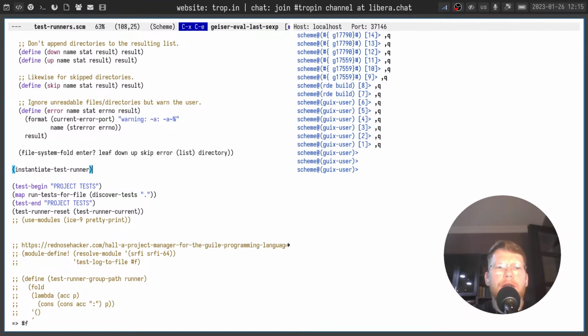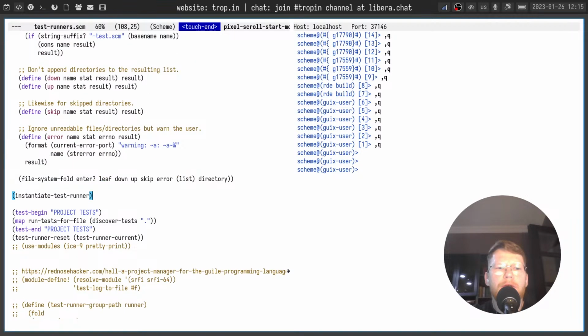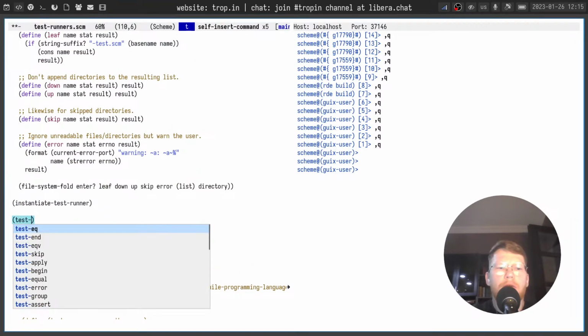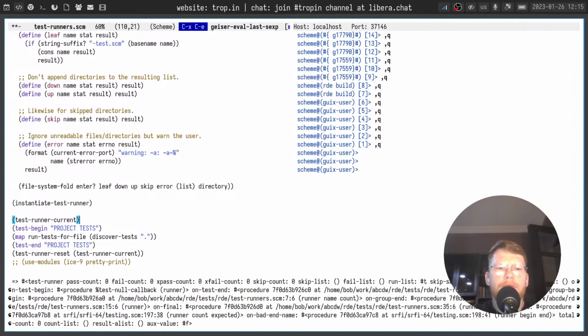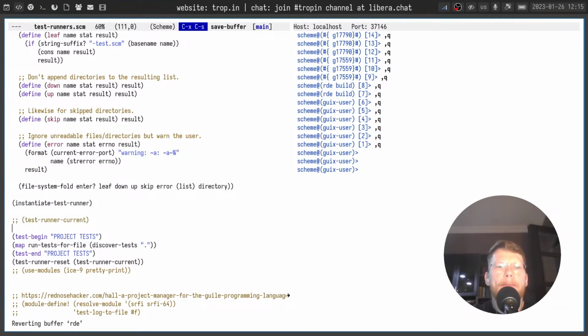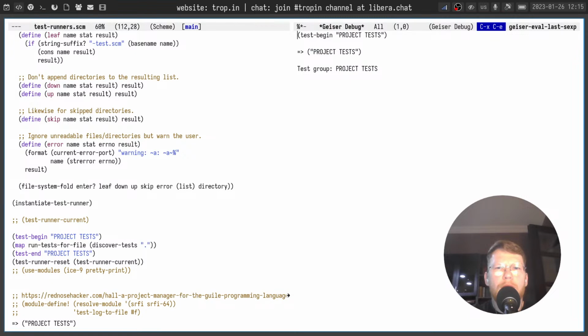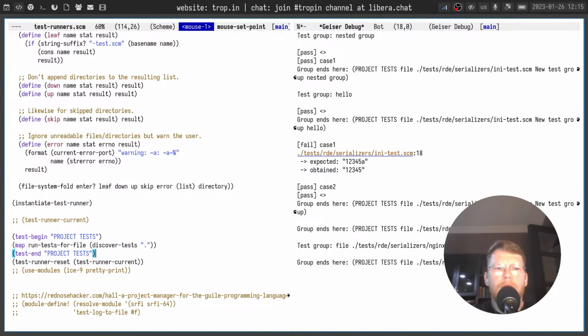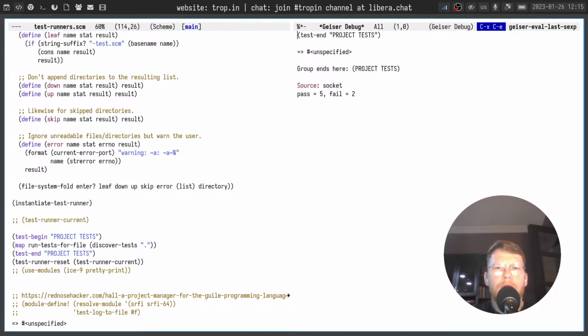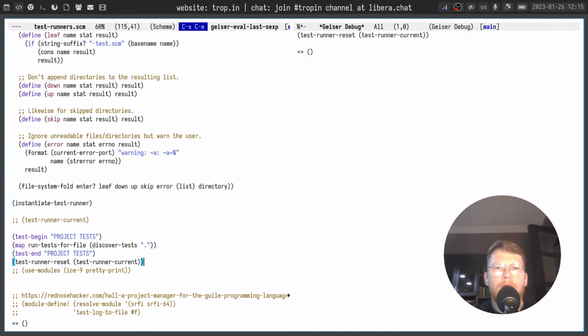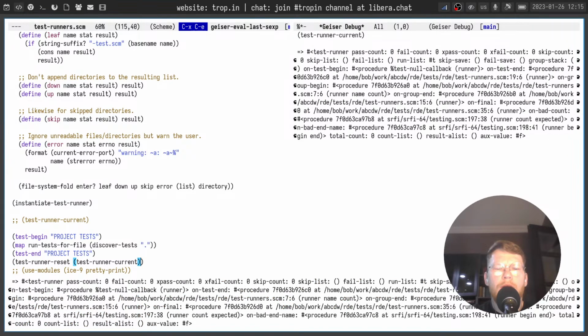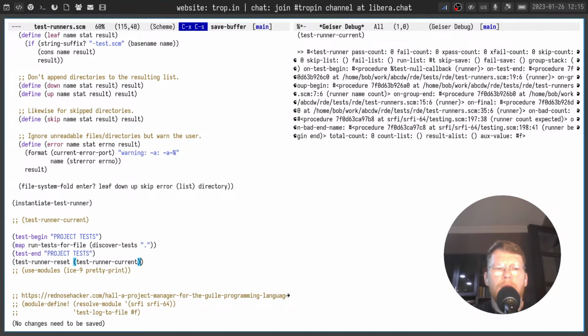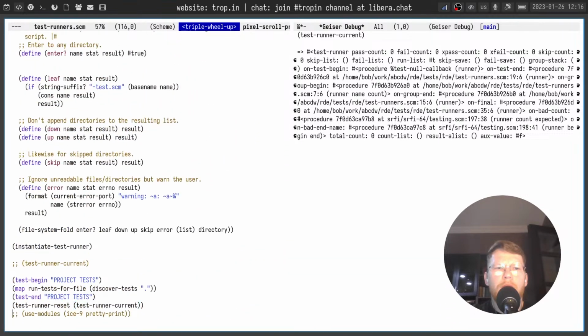We have instantiate test runner function. And let's see again what we have at test runner current. Okay, we have a test runner here. Now we call test begin, run tests for file, and test end. Okay, test runner reset. Very good. Looks correct.